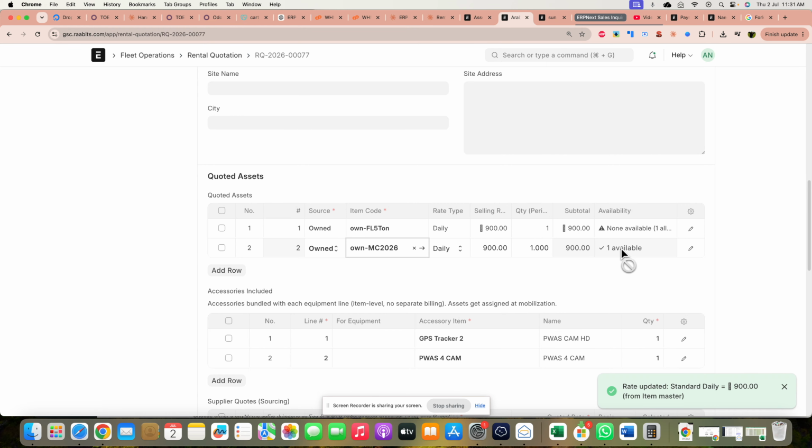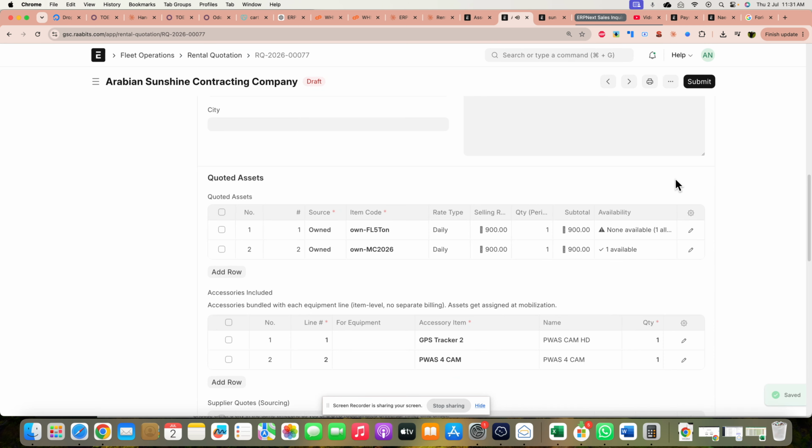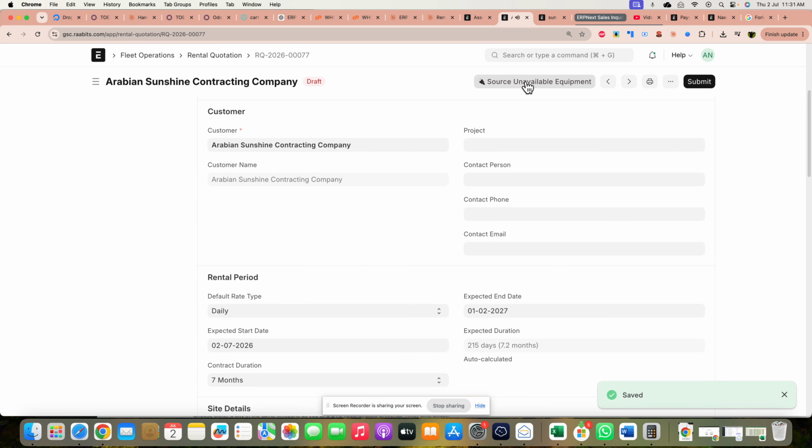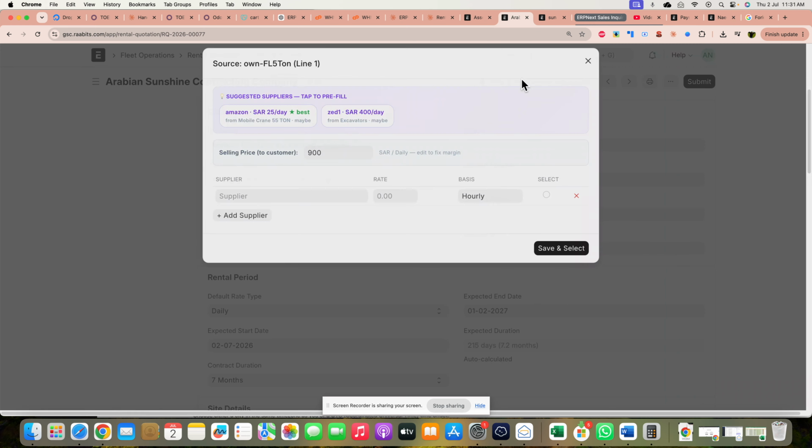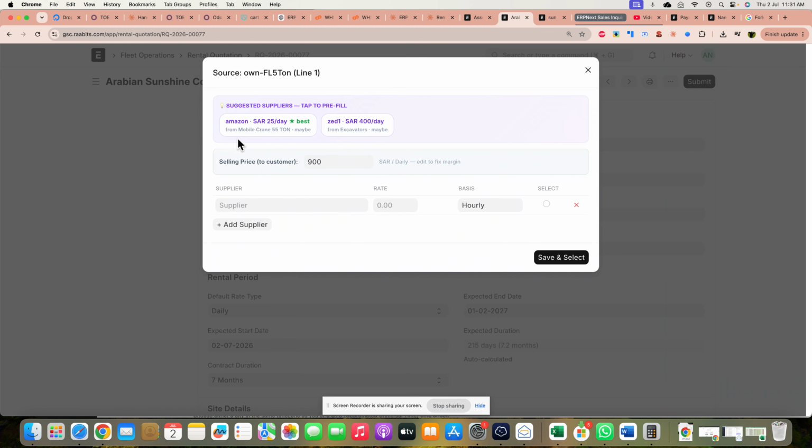So the crane is available. What he will do is click on the first save button, and he will source the unavailable equipment from here. He will just click on source unavailable equipment. Here we will get the suggested supplier, like whatever we have purchased before. It will give us the suggestion that from this supplier you got this mobile crane at this price and the forklift at this price. So let's say we select the supplier.